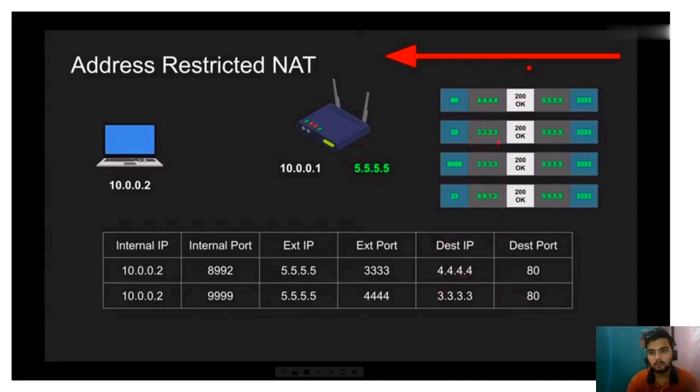For the second one, we have already connected to this destination IP, but not on this port. But in the address restricted NAT, it will not check the port; it will just check the IP. So we have connected to this IP, so it will pass it. For the third one, it will pass it. But for the fourth one, it will not pass it, because we have never connected to this IP address, as we can see in this NAT table. So the fourth one will not be passed by the router.